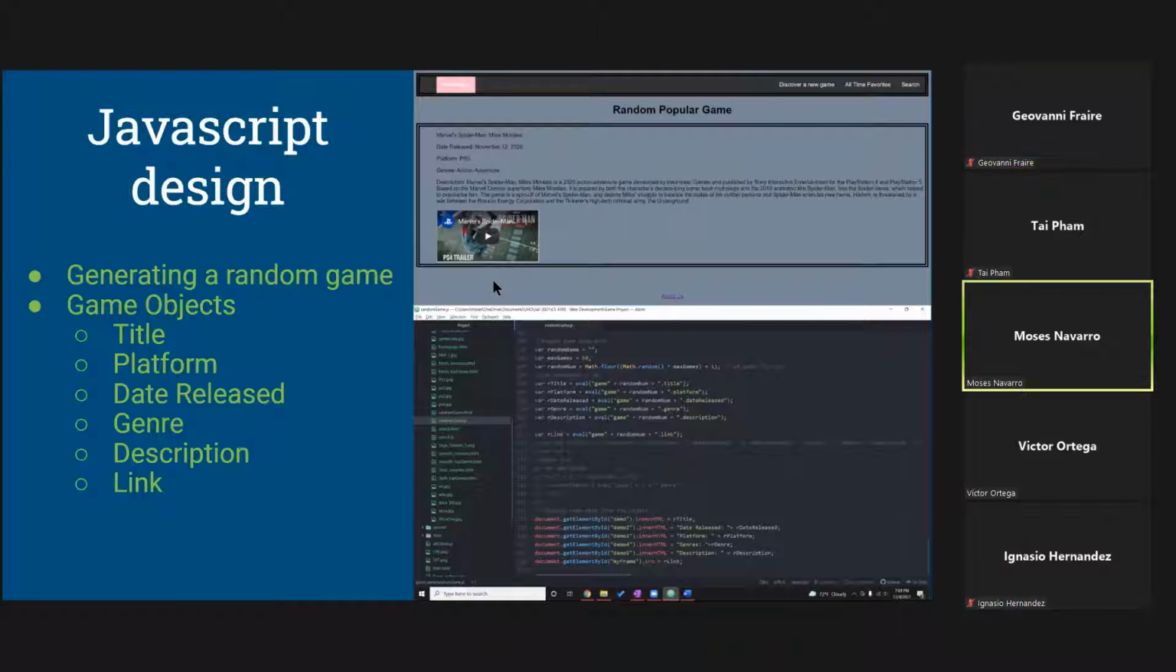For our JavaScript section, we added a script that allowed our website to recommend a random game for our guests to learn about. On this page, we created game objects for each game that contained the title, platform, date released, genre, description, and a YouTube embedded video.